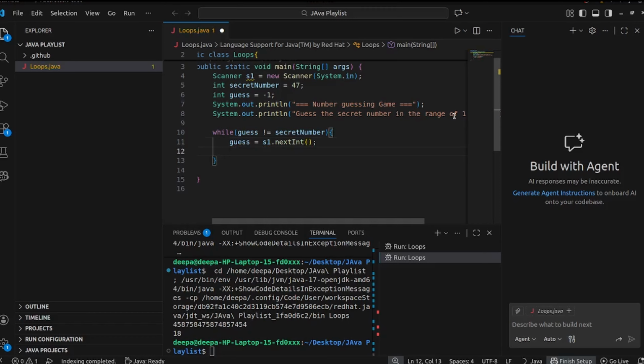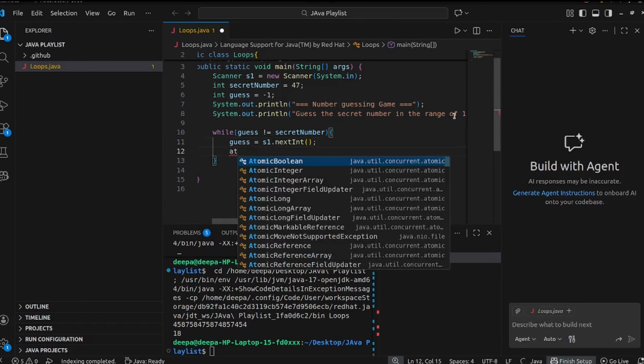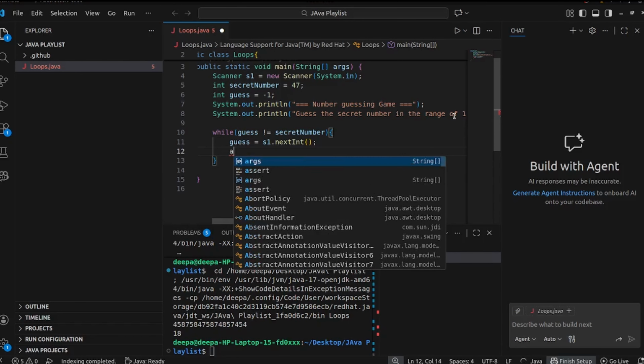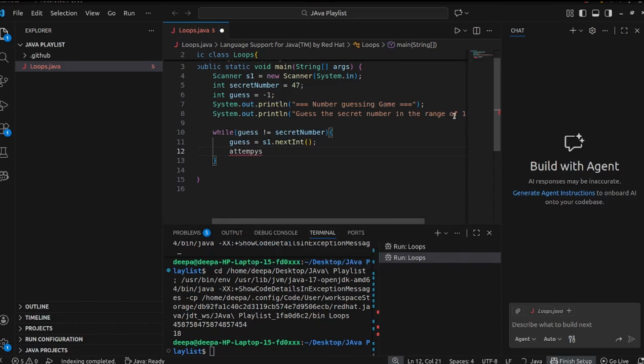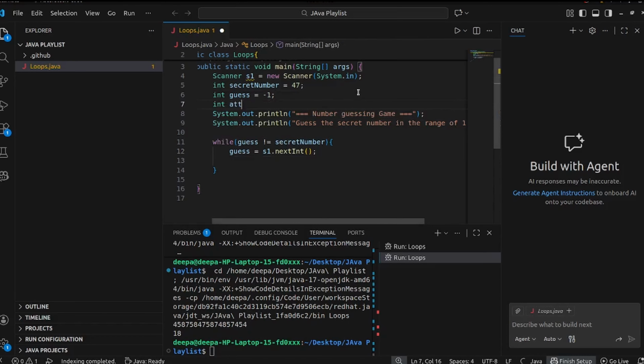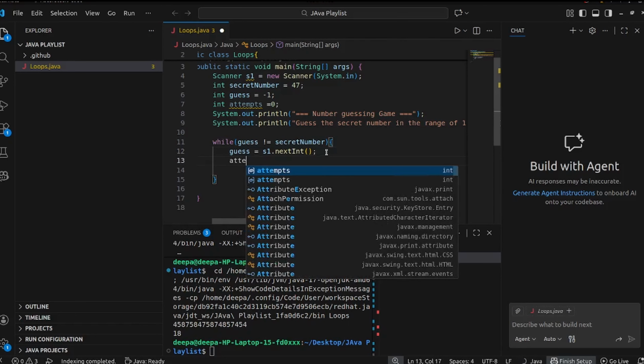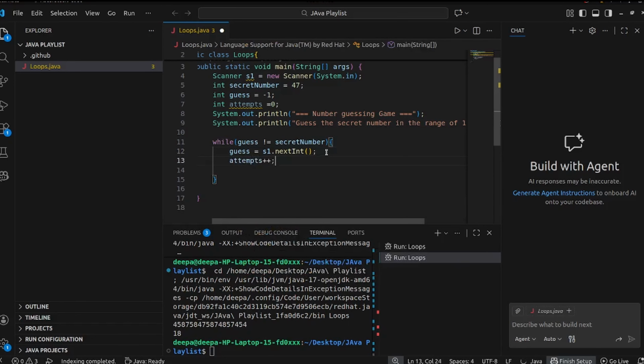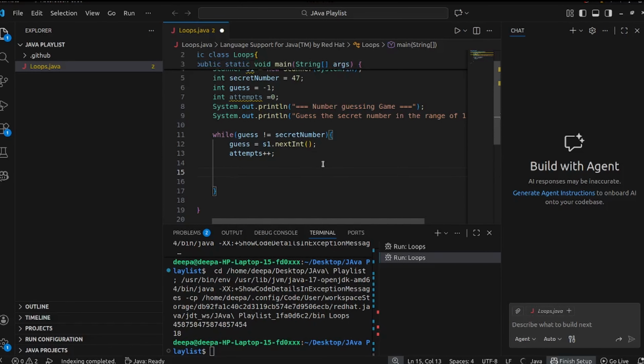Okay, after that, it is a first attempt, so at least there is one attempt. Okay, for that we need to declare a variable attempts. Correct. After that attempts plus plus, it's his first attempt. If not, it will increase until he finds it.